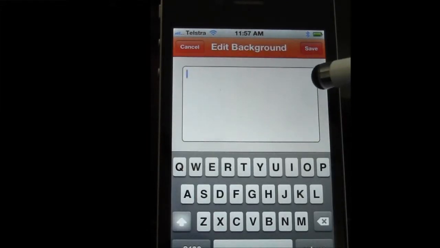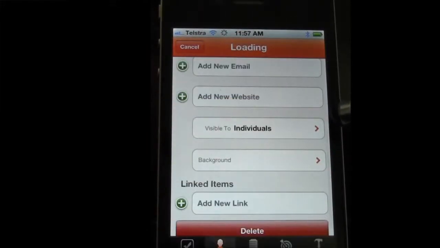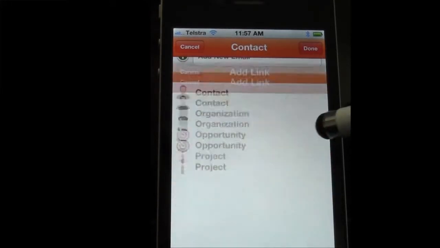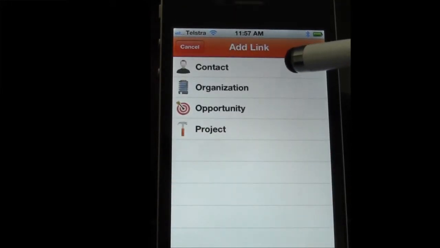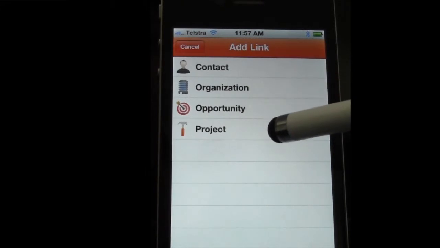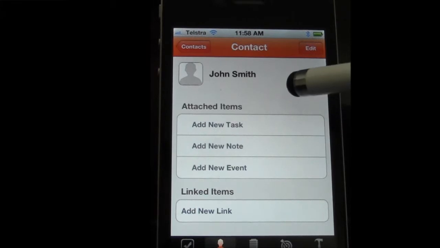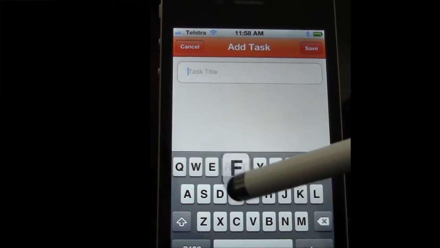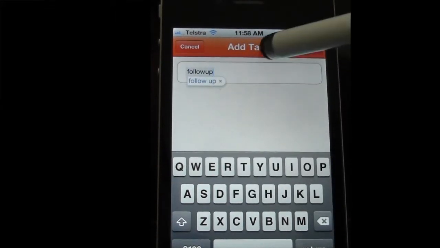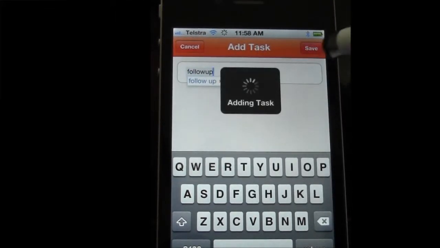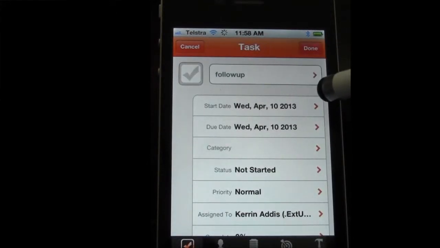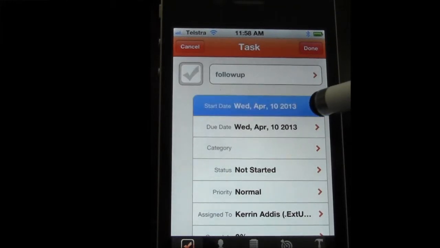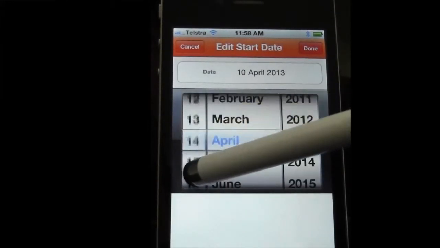You can type in a background and you can link it. You can link to another contact, an organisation, an opportunity or a project. From the contact screen, you can also add these items. Let's add a task. I'm going to follow up on next week.